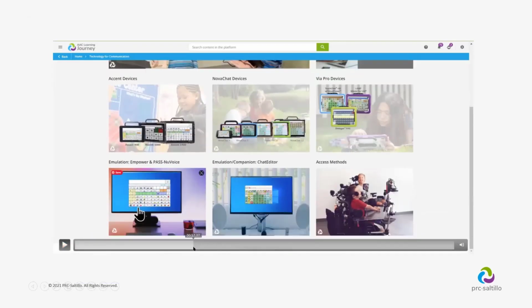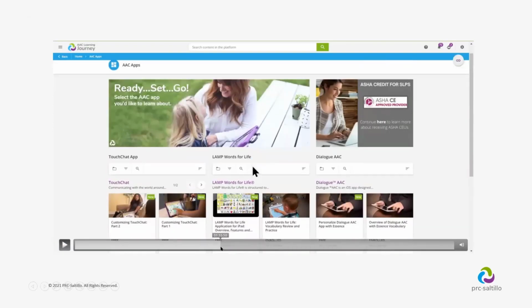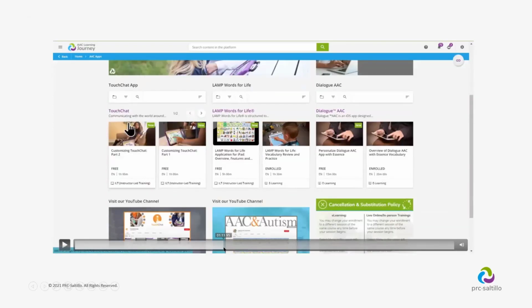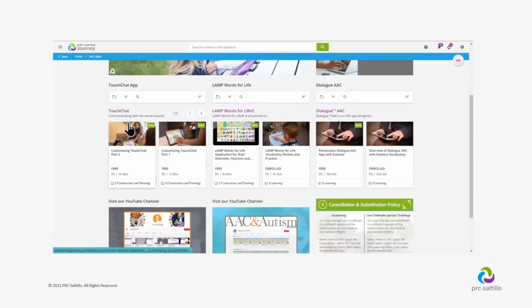Those are the emulators. That's information about using the PASS software, the Empower demo, and chat editors. You can see that on here as well. And then we have information about the apps. So here's Touch Chat, Lamp Words for Life, and Dialogue. So you'll see if it says e-learning or ILT, instructor-led, that lets you know which kind of course it is.